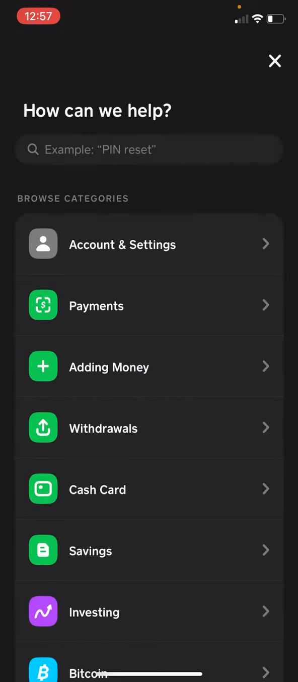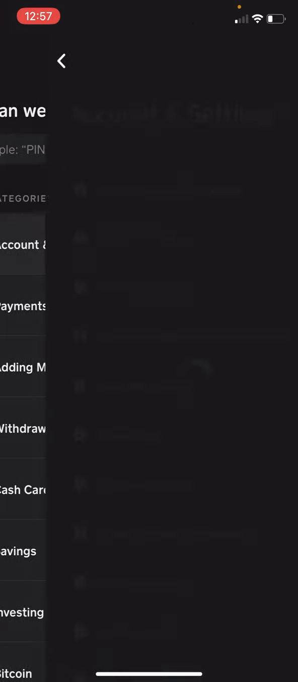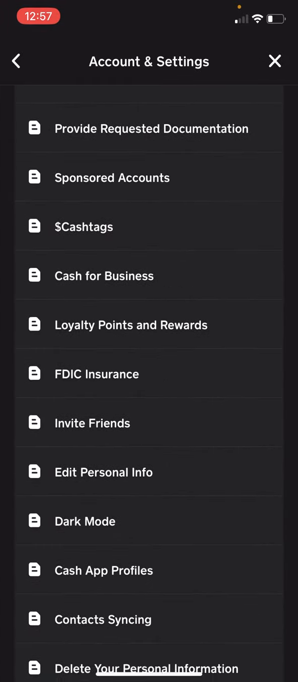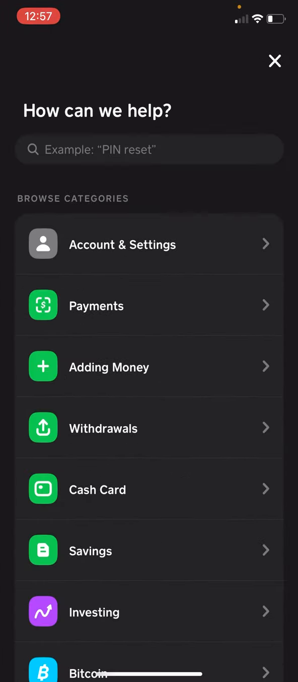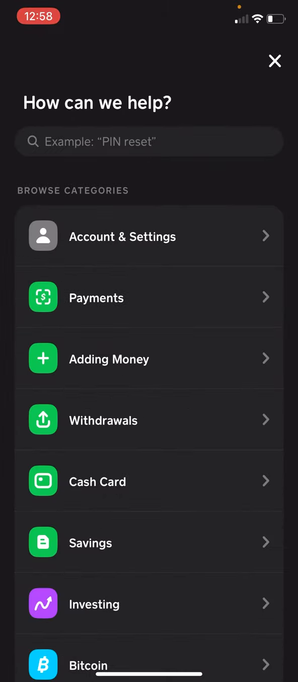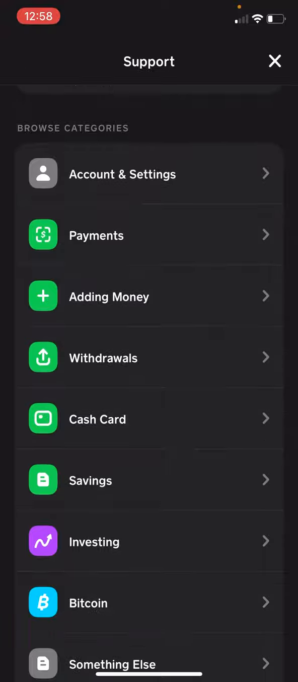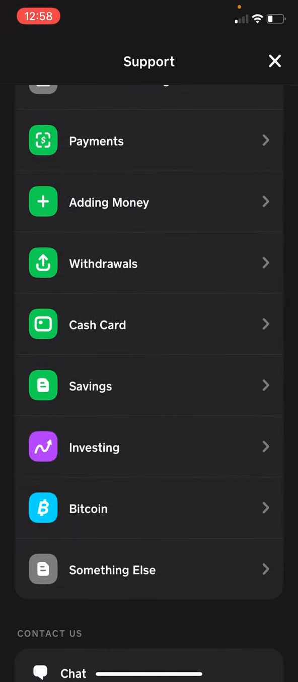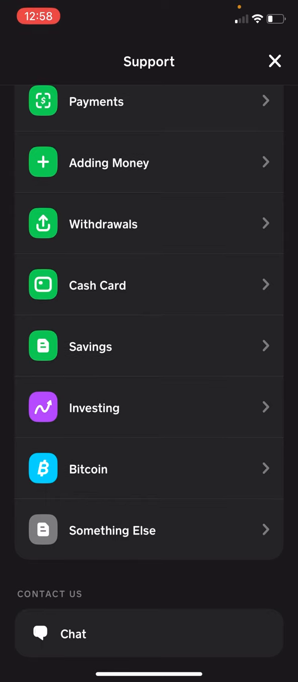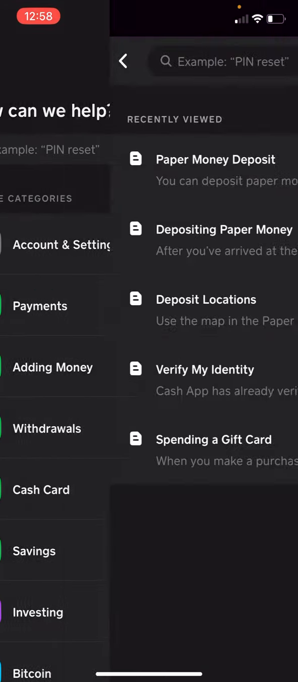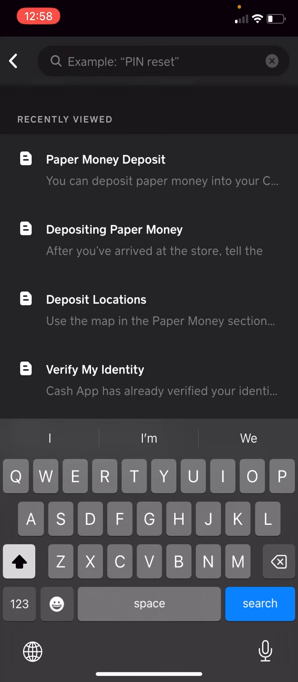Now, if you would like to know about your account settings issues, we can go there. It gives you a bunch of different examples here. If you'd like some help with your payments, you can go here as well. And it goes down the list from adding money into your account. You might have bank problems, from withdrawals, if your Cash Card, if you try to reset it or get a new one, open up a savings account in Cash App. If you want to figure out how investing works for Cash App, or if you'd like to invest in Bitcoin and the information. If you go to the top here, you can also search for whatever issue you might have.